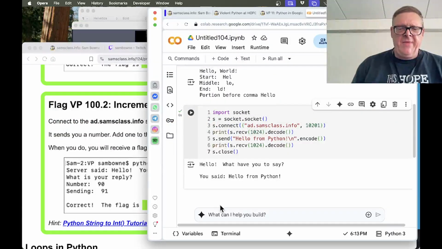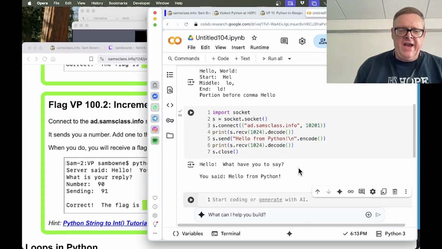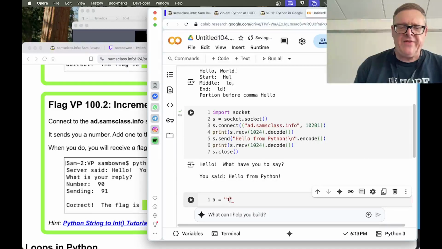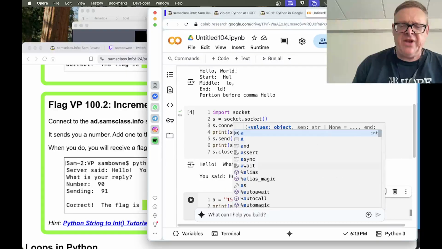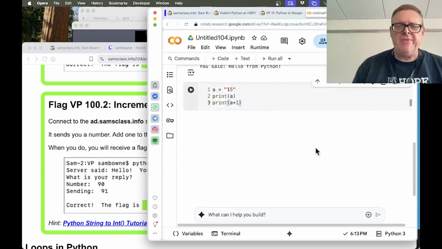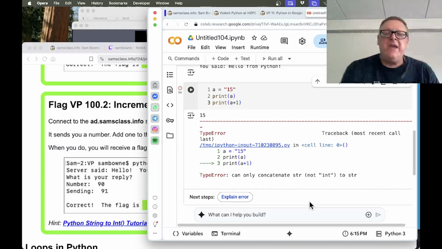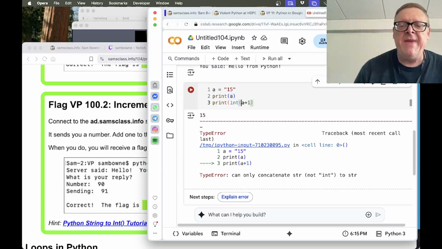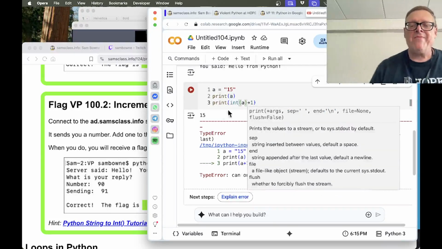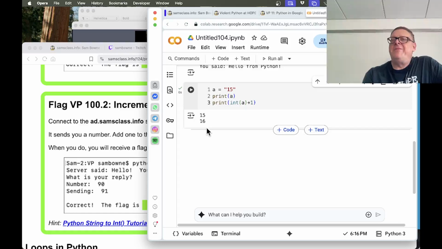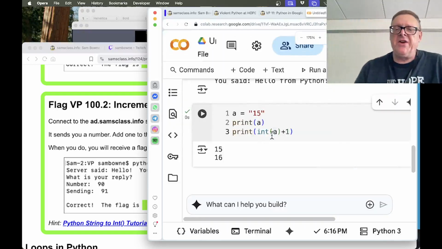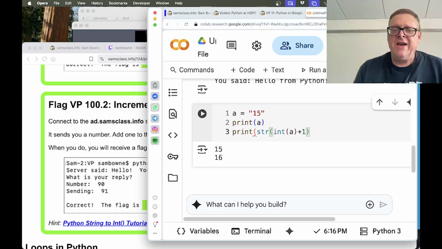For example, let's make another block of code. If I have A equals 15, and then print A, and then print A plus 1. Okay, then I'm going to get a type error, because 15 is a string, 1, 5. It's not a number. You can't add 1 to it. What you'll have to do is run it through int to make it an integer. And now you'll be able to print the integer 16. And if you wanted to make it a string again, you can put str around that.